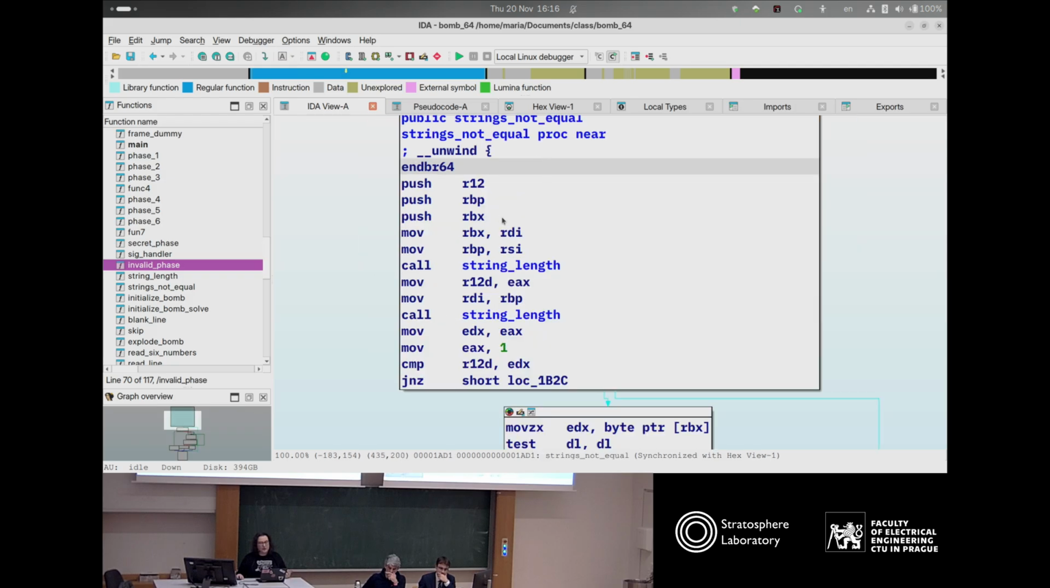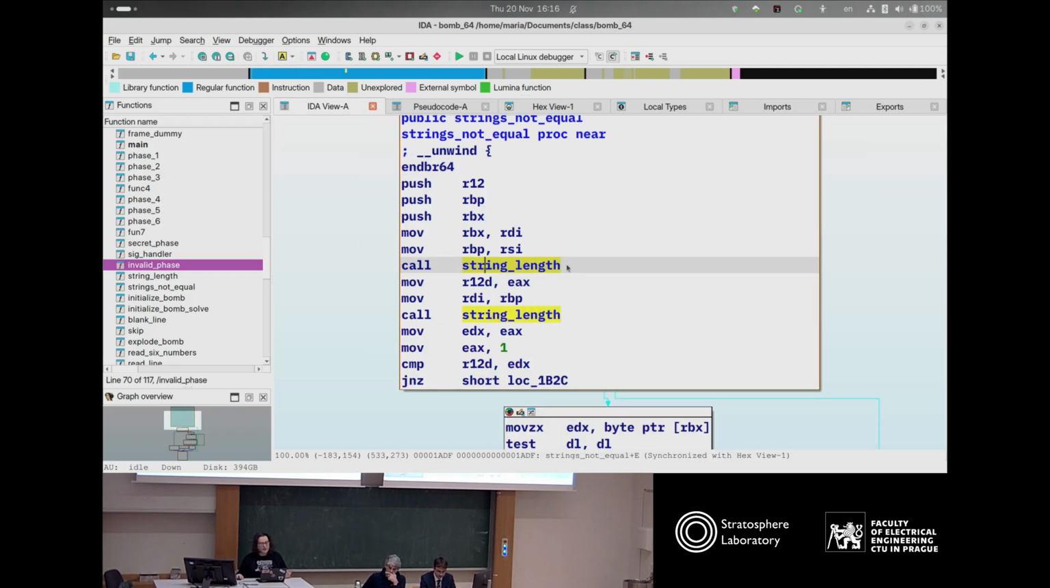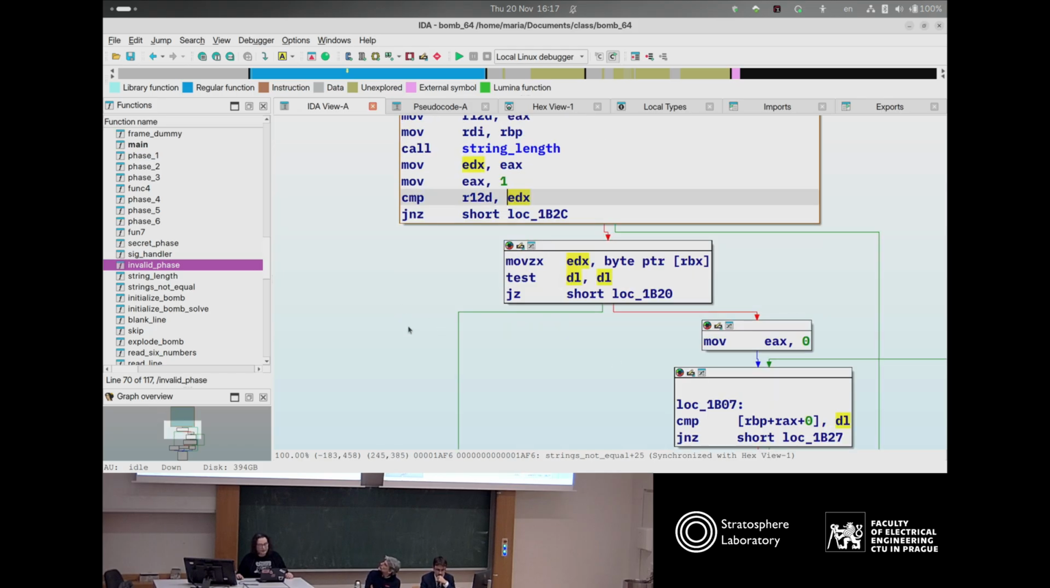And then we call strings not equal, and the first thing they do is check the length of the strings. They put the first result into the R12 and the second result into the EDX. So basically, the first part is comparing the strings. When you compare strings, sometimes you compare the lengths first and say, okay, if the length is not the same, then why even look at it? So this is what this first part does. Clear? Questions?